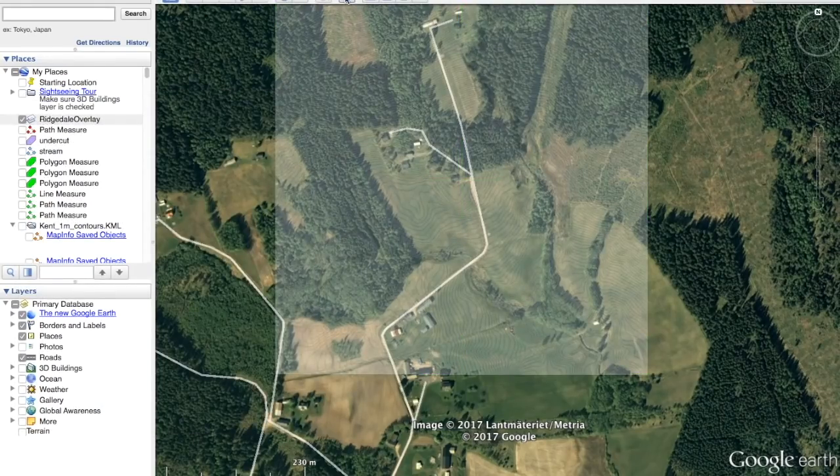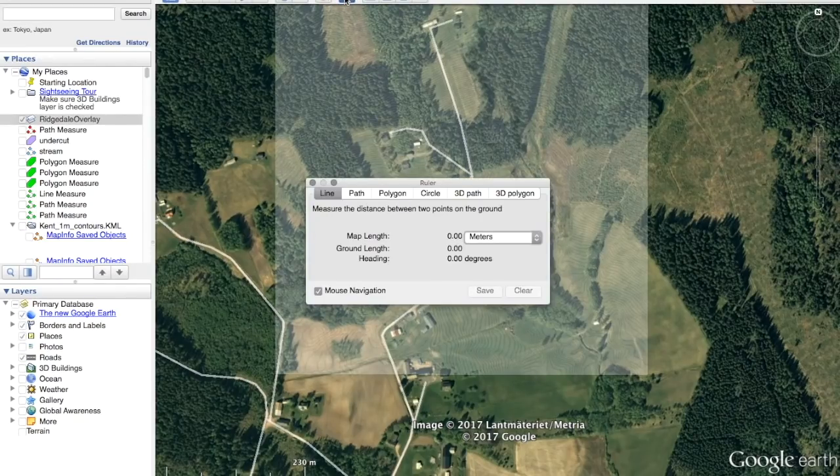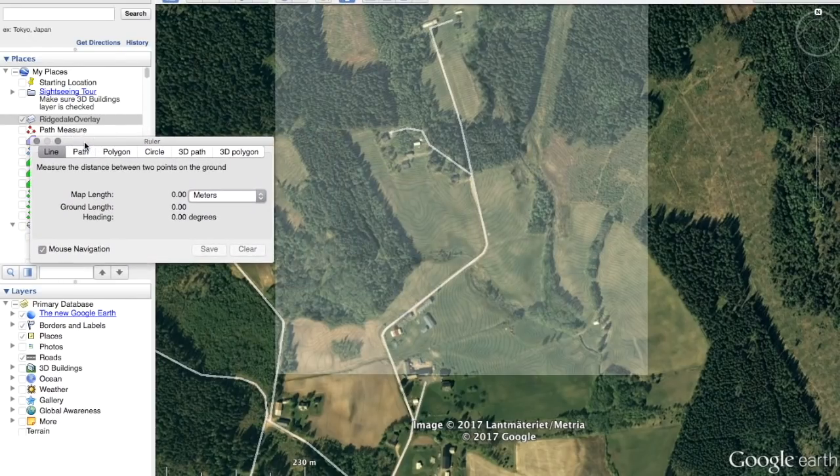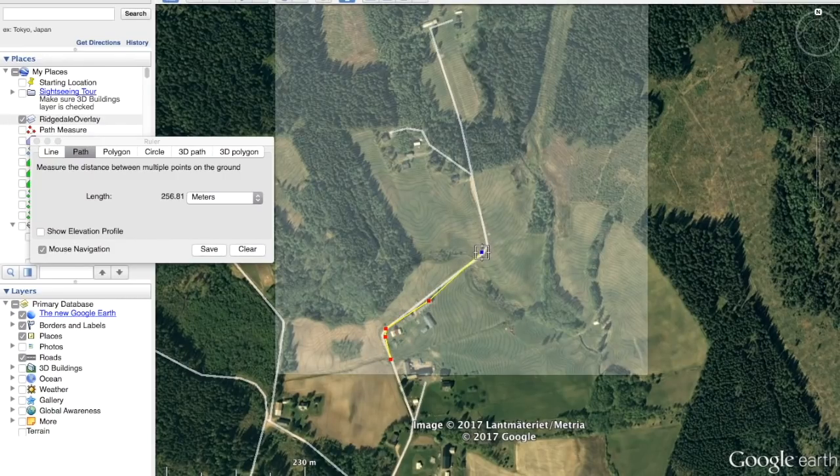The other tools we'll be using are up here on the ruler, and you can also access these from the menu bar at the top. But the ruler, and what's nice about Google Earth Pro, is it allows us to measure polygons. So we can measure lines, and it knows the crow's eye view distance, as it were. And we can measure paths, which are curving lines with multiple points.